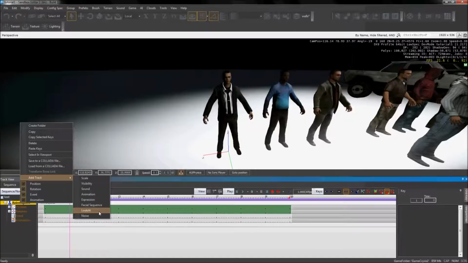So you could say, okay, for these 3 seconds, I want you to be looking at this character. And then for these 3 seconds, I want you to look at the truck, or something like that.